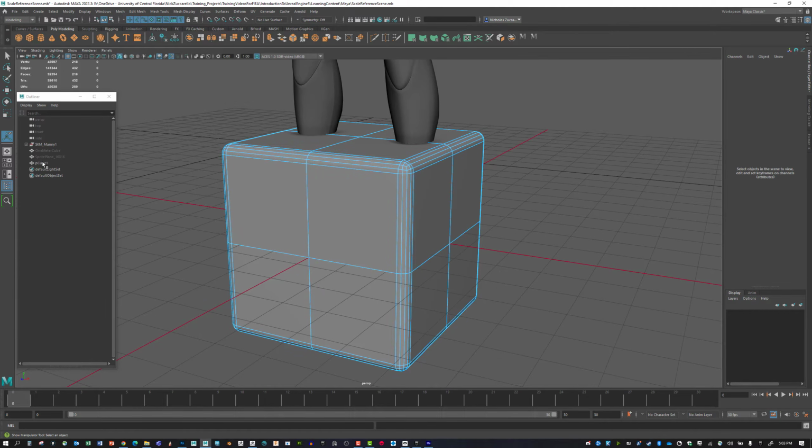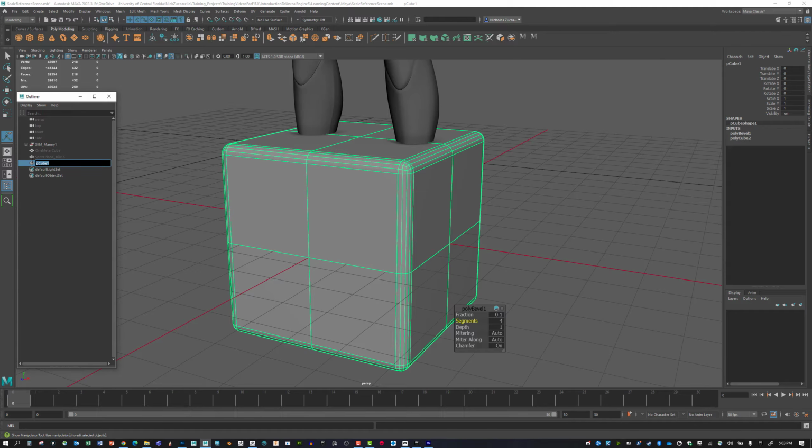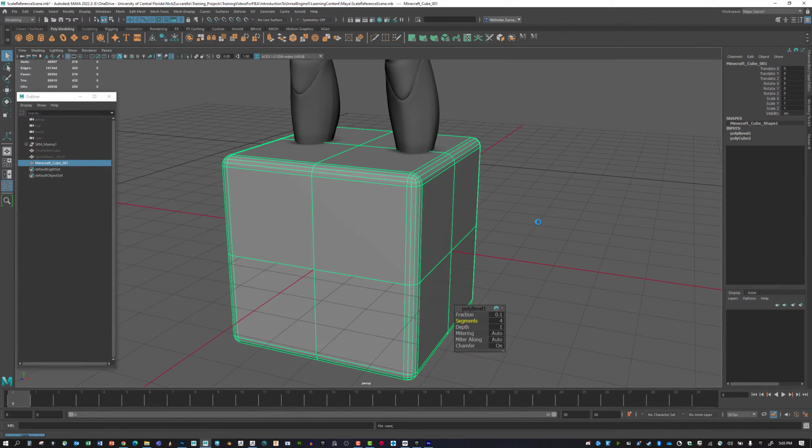Okay. Now we can rename this to something like MineCraft cube underscore 001, maybe something like that. Okay, and you can go ahead and save this.